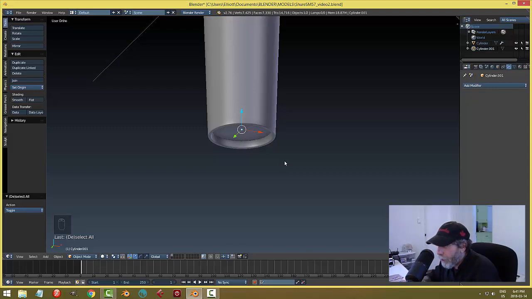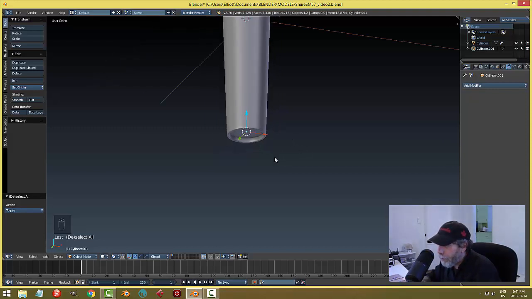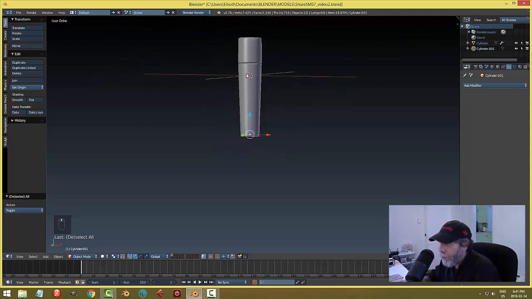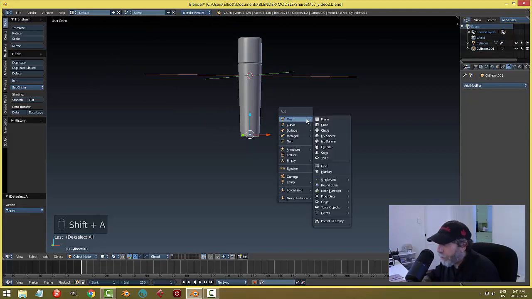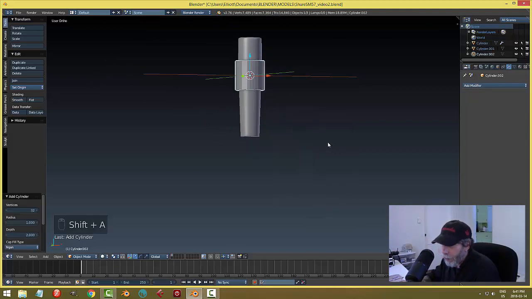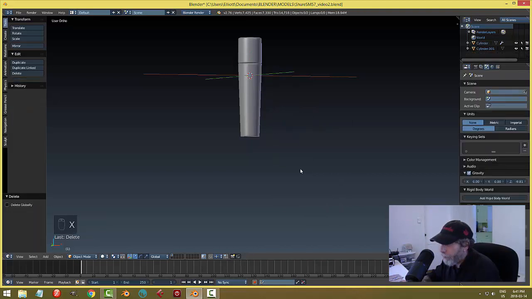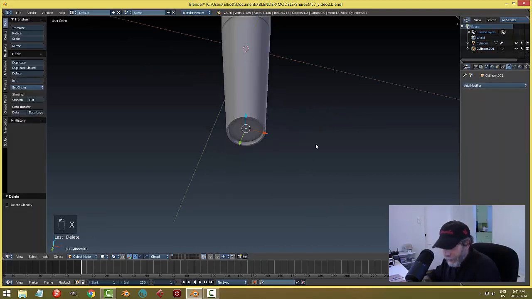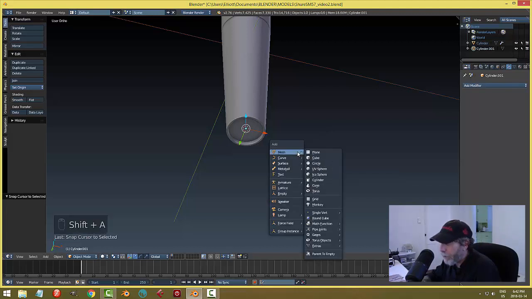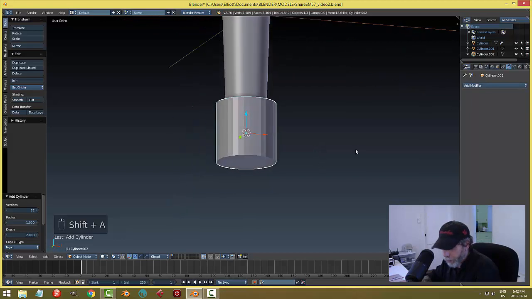All right, and I want to bring in my cylinder right at that spot. But my 3D cursor's up there, so if I was to go Shift A, bring a cylinder, it's going to show up right there. I mean, I could just move it down, but just as a good practice, I'm going to select my object, Shift S, cursor to selected. Now my 3D cursor's there, so when I bring in a cylinder, it shows up right at the bottom.